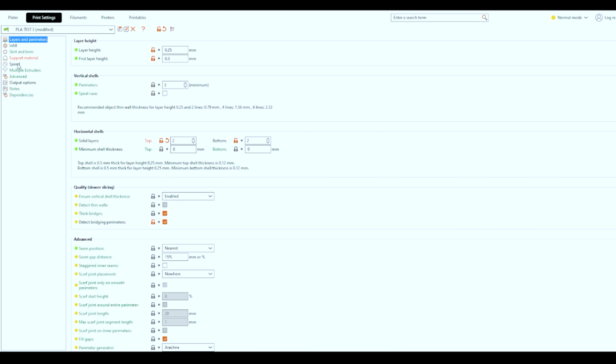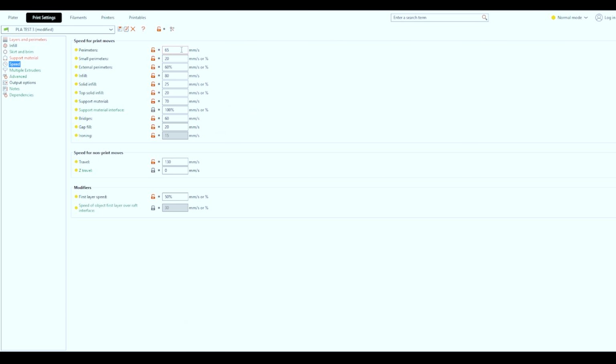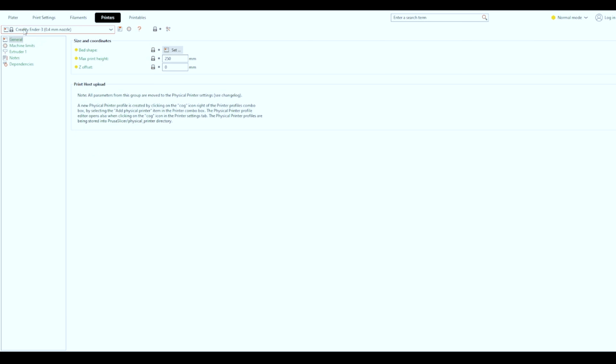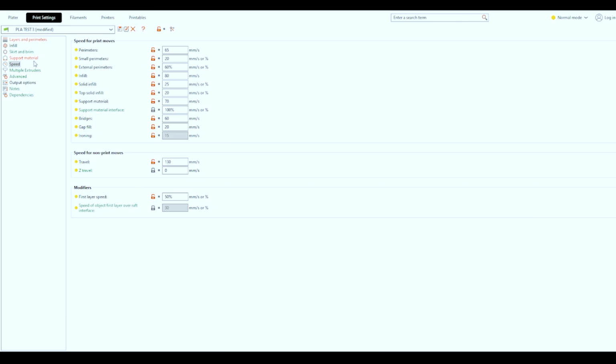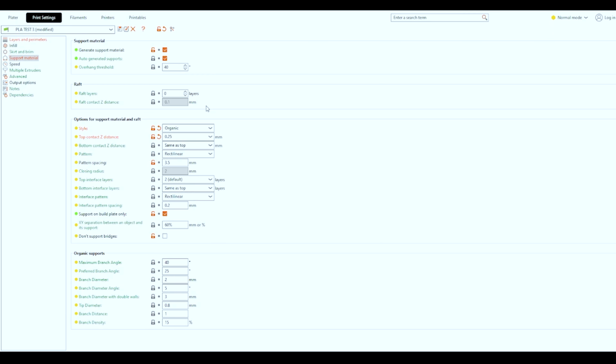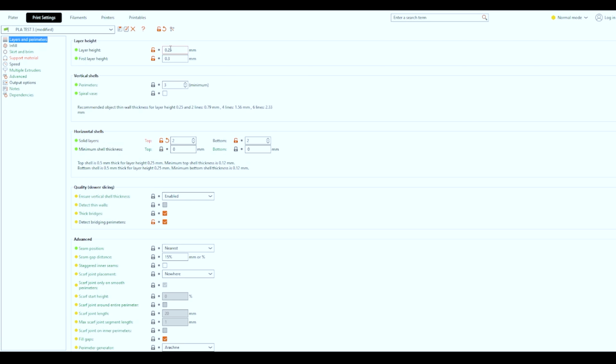I recommend you don't change anything in speed or other things, even though you can slightly increase them, because the default values are good: when you choose a printer, it already pre-selects the best settings, or at least some decent settings for your printer in terms of speed and extrusion. What I generally recommend changing is only the style of the supports and the top contact Z distance, as well as the layer height and the number of perimeters and solid layers on top and bottom. These are the only things that I recommend changing.